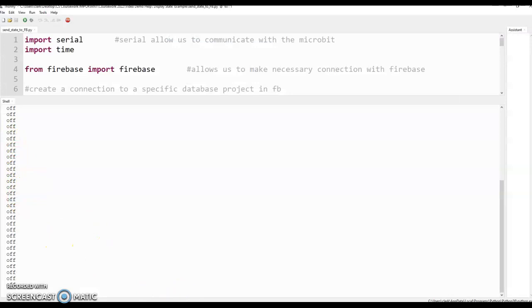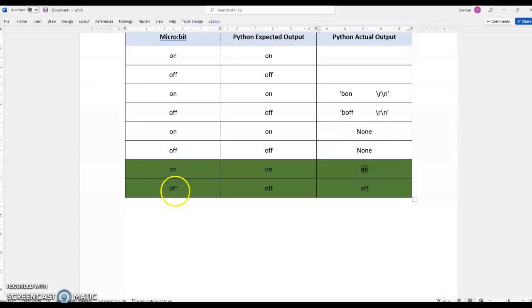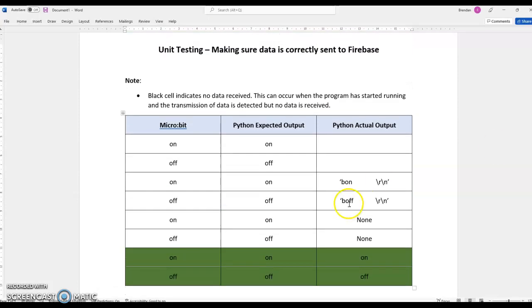So we have off at the moment. So if we've off, you know, in the microbit it's showing off, then its expected output is off, and the actual output is off. So just some unit testing there, and you need to apply this kind of stuff to your particular project.